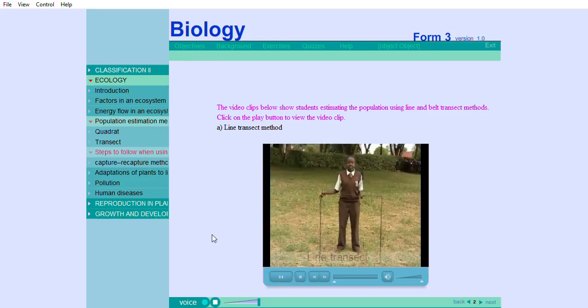Line transect is a method that is used to estimate the population of organisms that are not mobile. In doing so, you use a rope. You place a rope at the area of study, then you place a quadrant and let the rope run across at the center of the quadrant. And then you count the number of organisms inside the area of study. Then you take the quadrant and place it at regular intervals, so that you can get the average of the organisms.